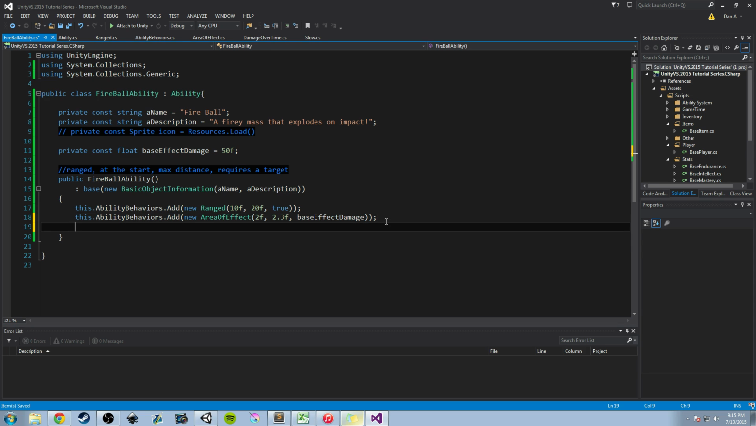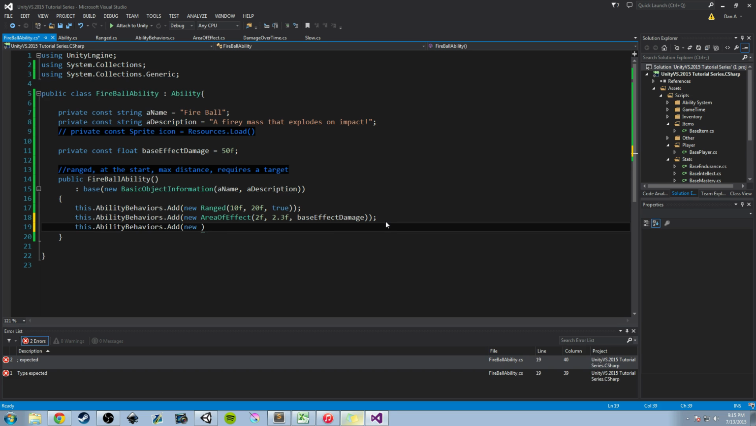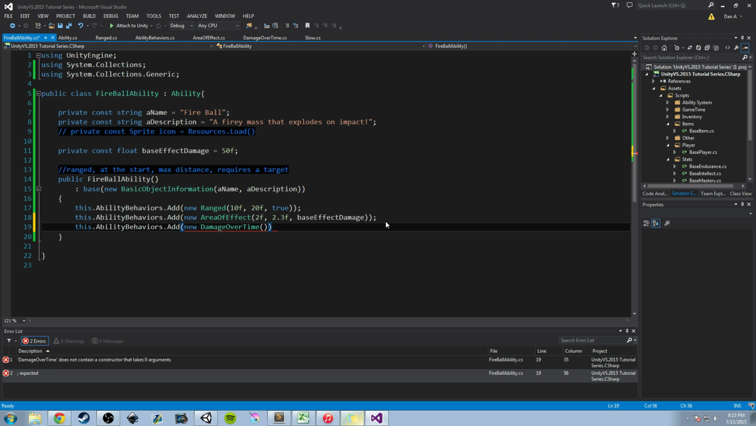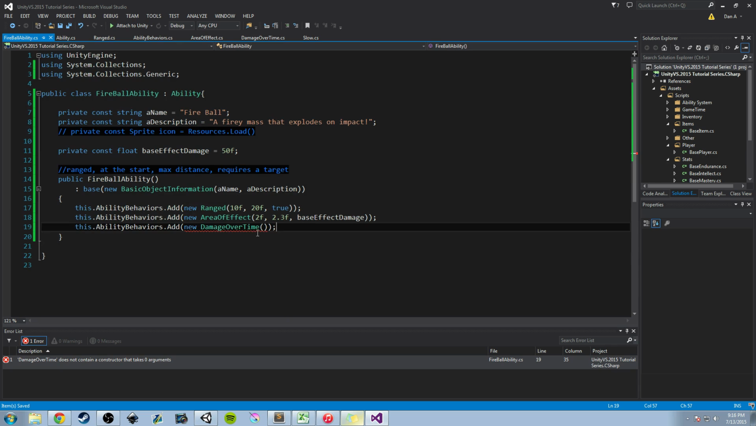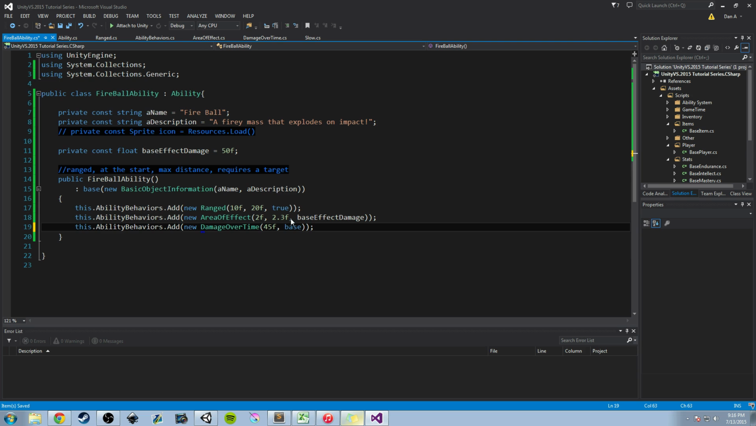Now let's go ahead and add one more effect, which would be the damage over time. So we're going to say this dot ability dot add, and we're going to do new damage over time. Damage over time also takes a few variables, so let's go to that class and check it out. Damage over time takes an effect duration and then a base damage effect. So we'll pass that in now. We'll say effect duration, we'll say damage over time is going to be 45 seconds, and then a base effect damage, we can pass in the same thing.